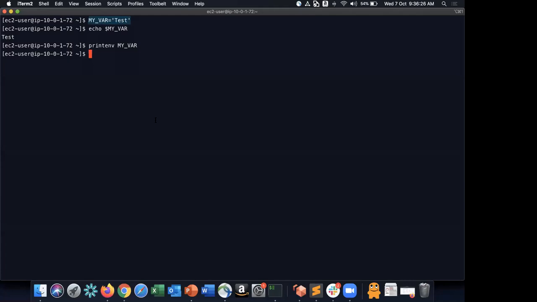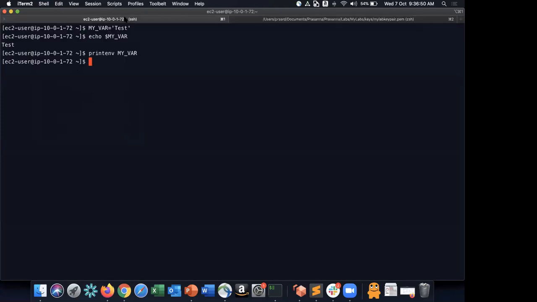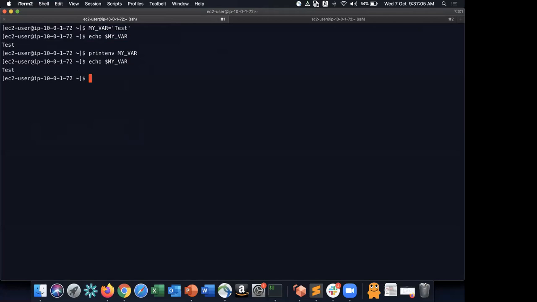If it is an environment variable, then it will be available across any shells, across any sessions and across any users. But in this case it is not. I'll add one more tab, connect to the same server using SSH once again, and then try to echo myvar. See, it's empty. It is not available in my second session. It's available only in my first session, where it returns the value test.